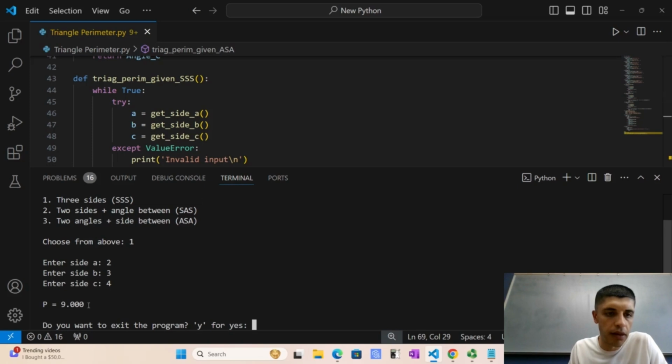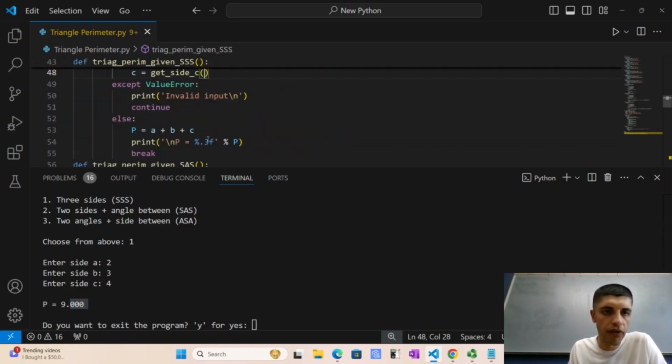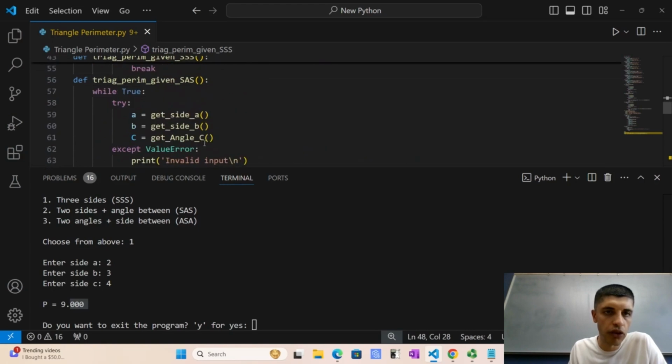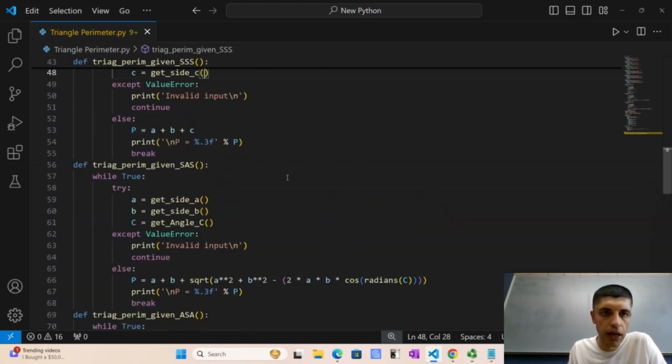What I've done here is I'm rounding to 3 decimal places. That's why it's 9.000, because if I go to the first function, let's close this, SSS, it says 0.3F and then P. So that's why it's doing 3 decimal places.